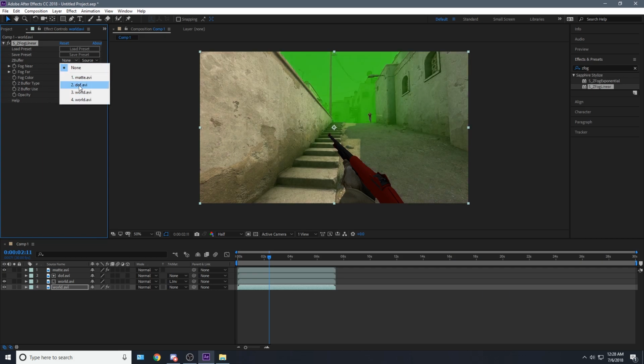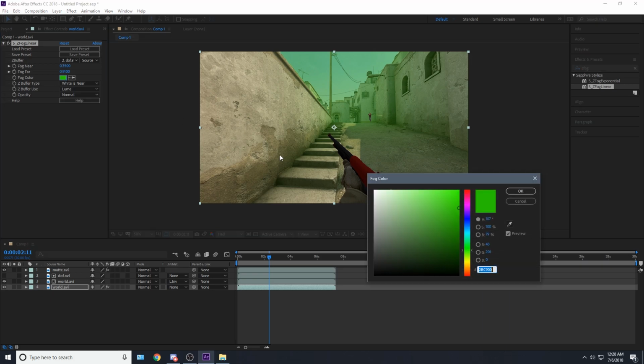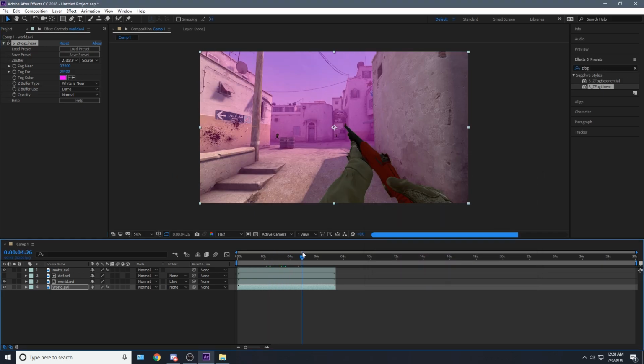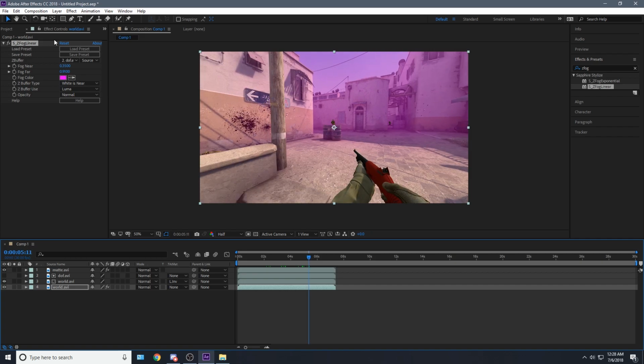Make sure it's set to the depth of field thing. Make sure that's enabled right up here. And yeah, you can change the fog, make it red like Maniac's, or make it some other color, which is pretty nice. But yeah, that's how you make fog in your edits.